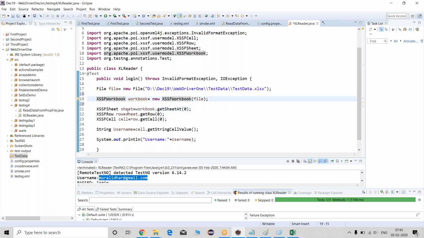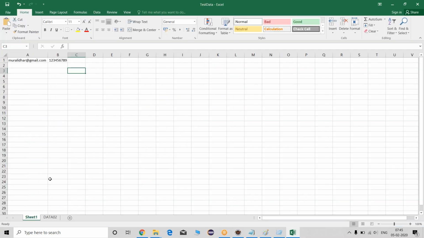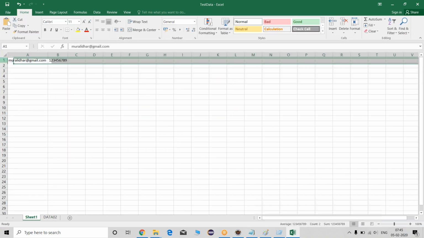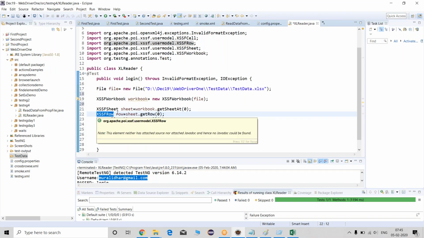On access of sheet class, I'm calling the method get row. On this first sheet, using zero index, right? On this first sheet, get the first row. It will get the entire first row, right? And store it into access of row.